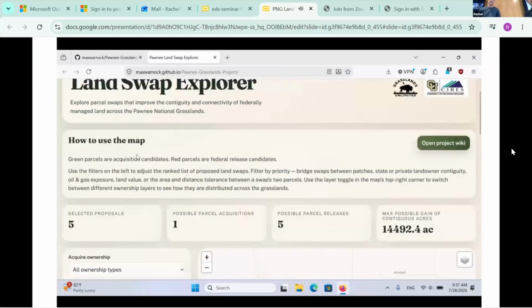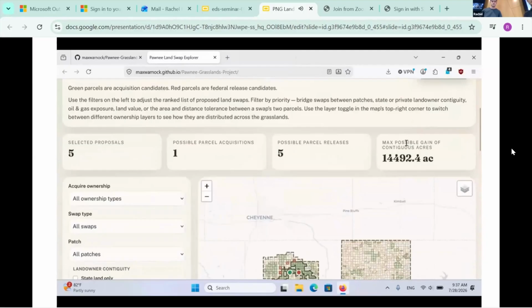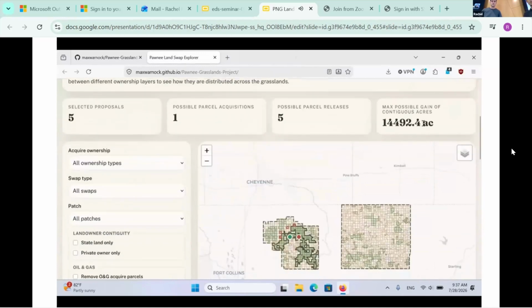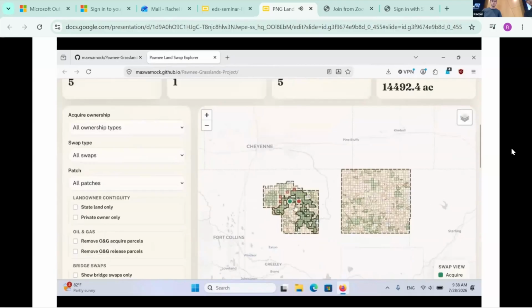Now, when you're looking at the Explorer, you'll see that there are these 4 cards at the top of the map. These are dynamic cards that will update based on your filtering parameters. Because our project partner only has a limited number of swaps that they can consider, we defaulted to the Explorer showing 5, and you can change this to whatever you like. But for these possible proposals, there's 1 acquisition parcel and 5 possible releases. Because we are essentially bridging 2 patches, right now the max possible gain of contiguous acres is going to be that of the smaller patch being connected, so 14,000 or so acres in this case. And you can see the top proposal automatically selected in the map below.